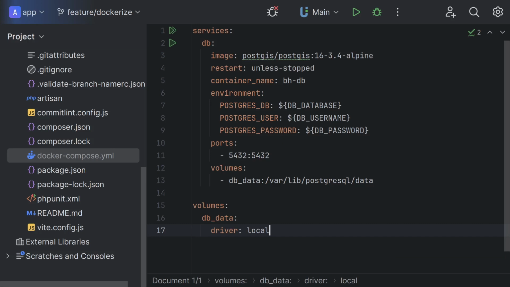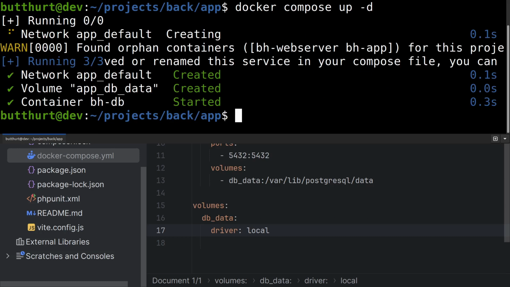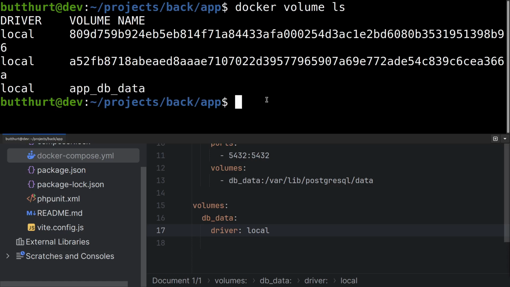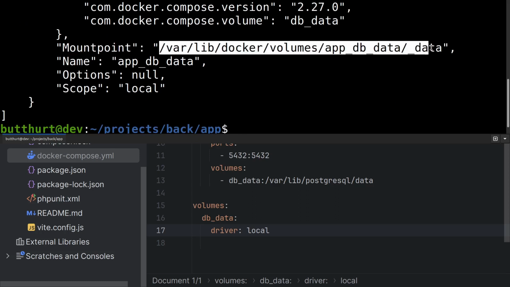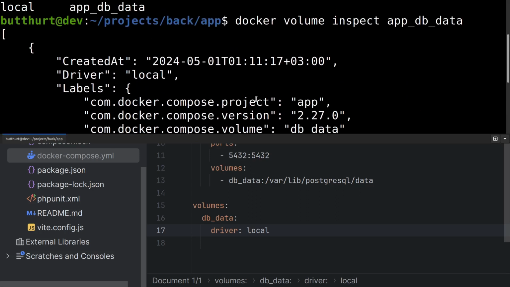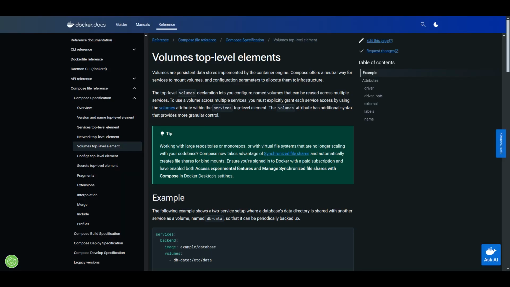First volume is db-data and driver local. Docker Compose up, and as you can see, volume app_db-data was created. Now I can use the docker volume ls command to see the volume list. App db data is interesting to me, so I use the command docker volume inspect app_db-data, and I can see the path on the host where this data is stored. It's called top-level volumes. It is very useful. We do not have to think about where to store the data, what rights should be given to it, and of course we can manage it using standard Docker commands like ls, run, and so on.